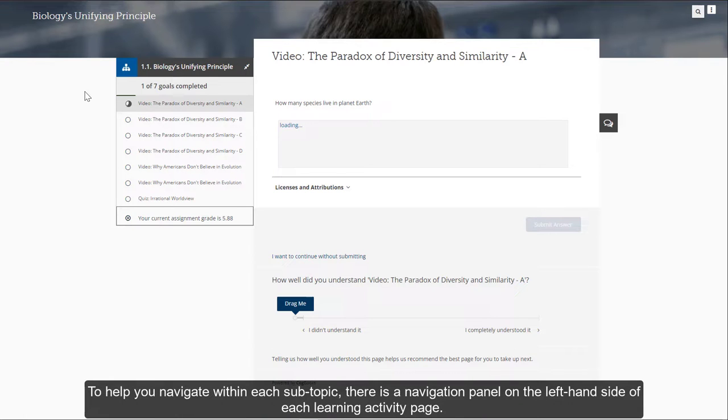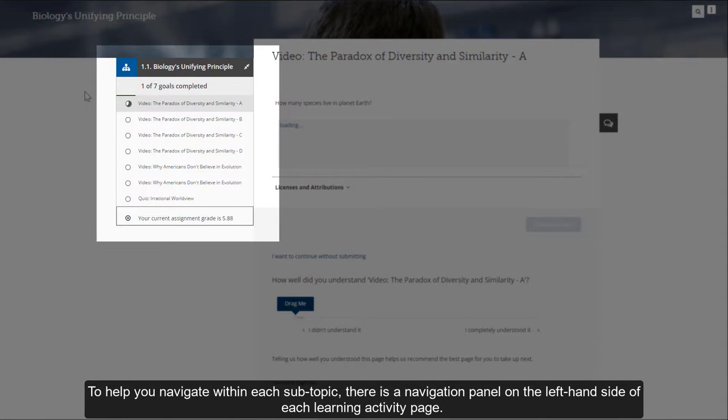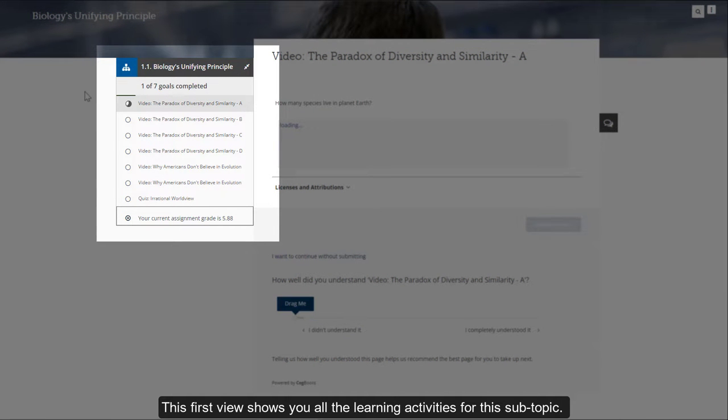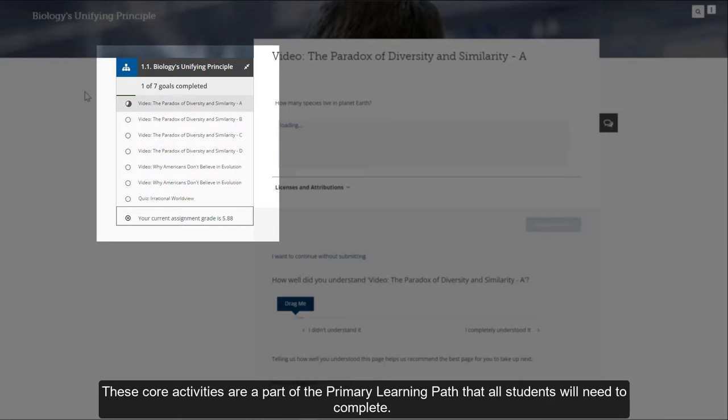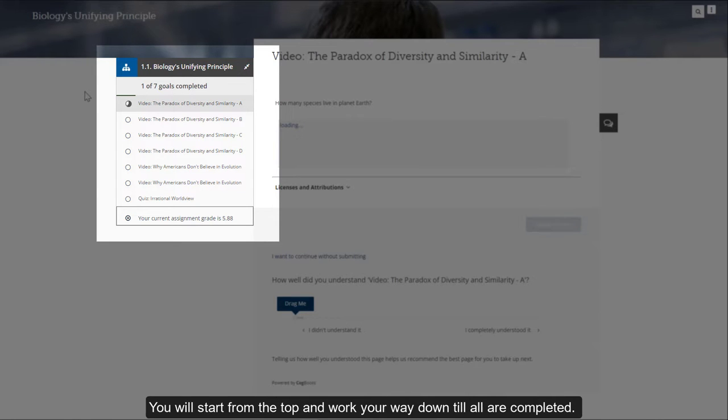To help you navigate within each subtopic, there's a navigation panel on the left-hand side of each learning activity page. This first view shows all the learning activities for this subtopic. These core activities are a part of the primary learning path that all students will need to complete. You will start from the top and work your way down until all are completed.